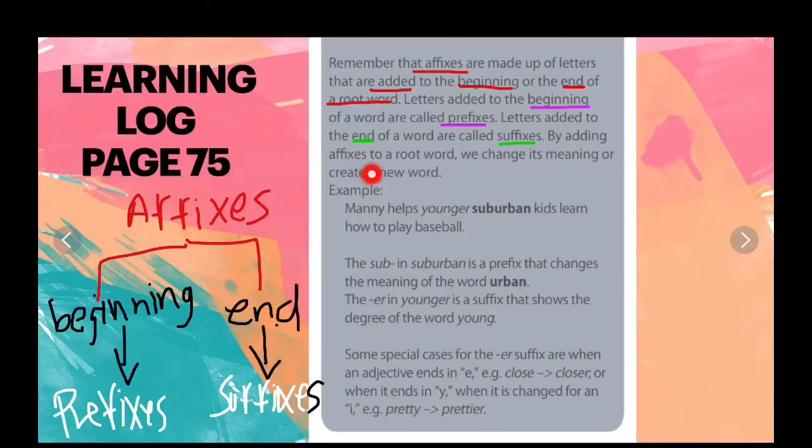Okay? By adding affixes to a root word, we change its meaning or create a new word. Example: Manny helps younger suburban kids learn how to play baseball. The sub in suburban is a prefix that changes the meaning of the word urban. Okay? So, sub is a prefix because it starts at the beginning. Urban changed the meaning. Okay? ER in younger is a suffix that changes the degree of the word young. Okay, this one right here. ER, you see? It's a suffix at the end and a prefix at the beginning.